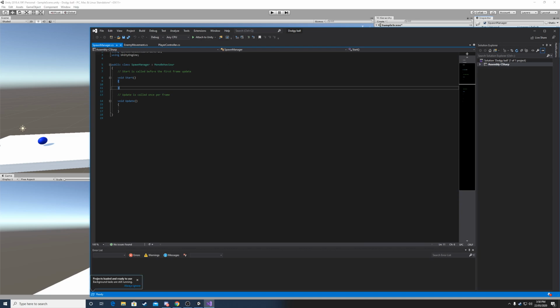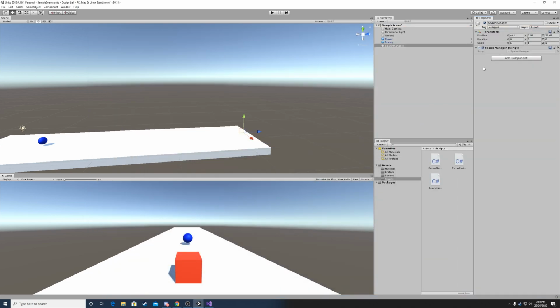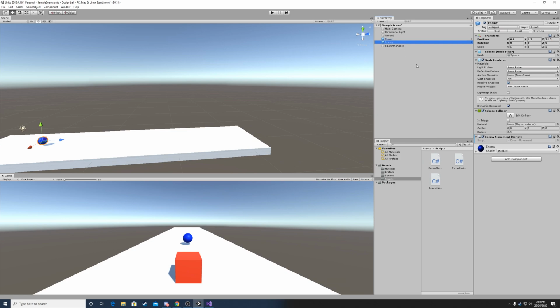So, first of all, we will need to define our enemy, because we want our spawn manager to know what it needs to spawn. So let's say public GameObject, and let's say enemy RB for rigid body. And the rigid body is basically the enemy, like as a whole.